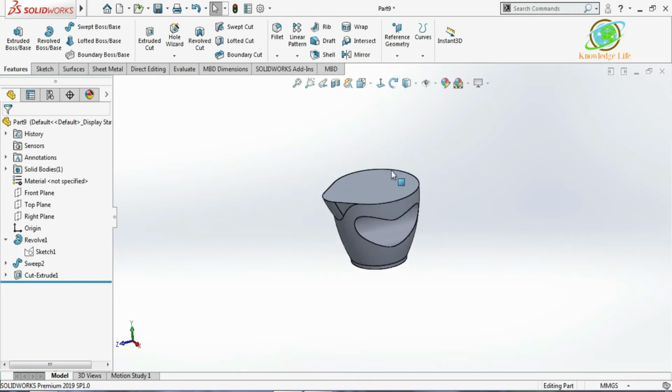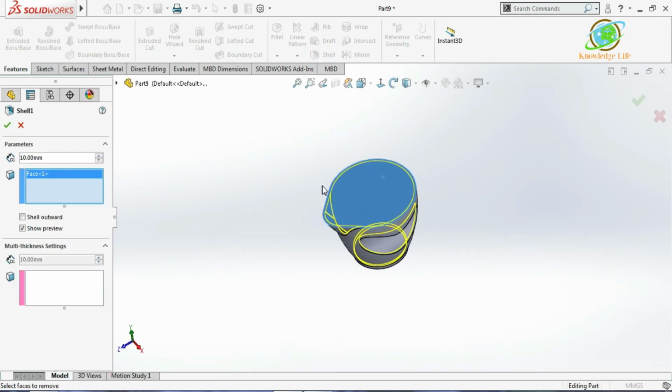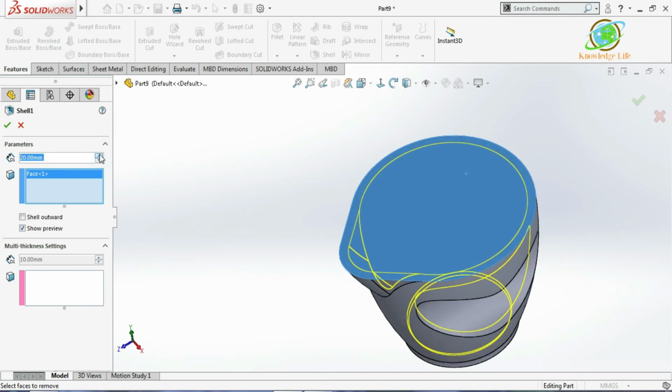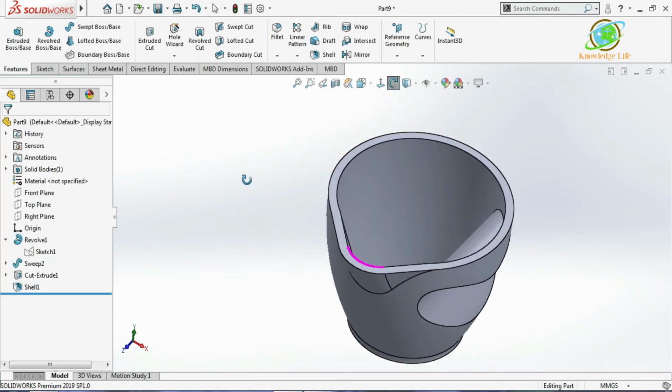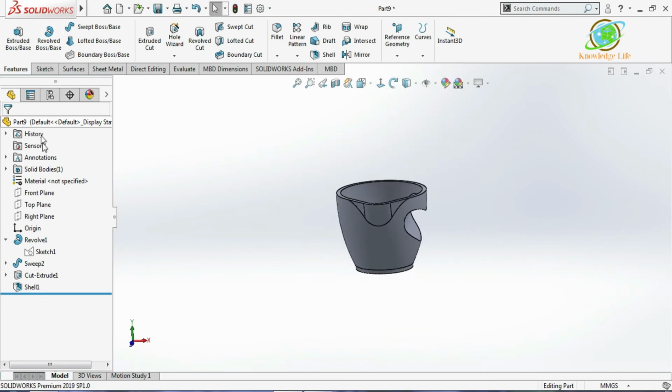Now I will go for the command here that is called shell. So click on the shell and click on this face. You can see in the shell thickness I'll increase it. I'll increase it to 20 and just go with the OK. Now you can see my model is quite like this. Now I need to go for one more operation here.